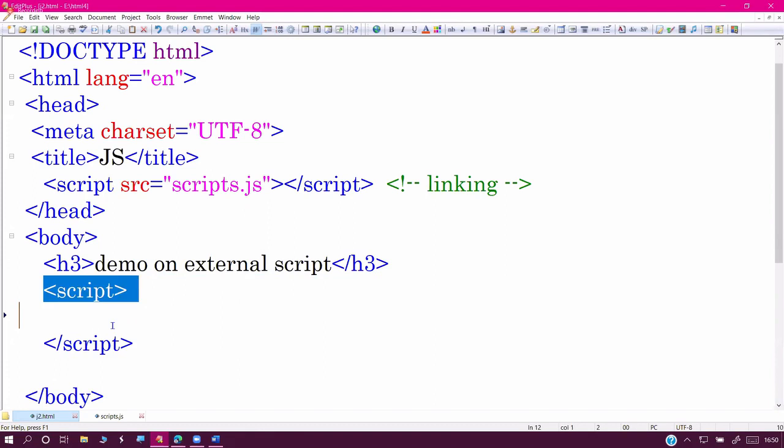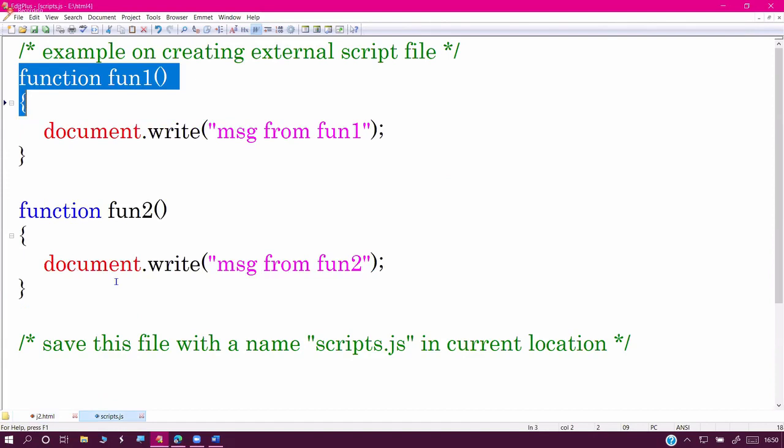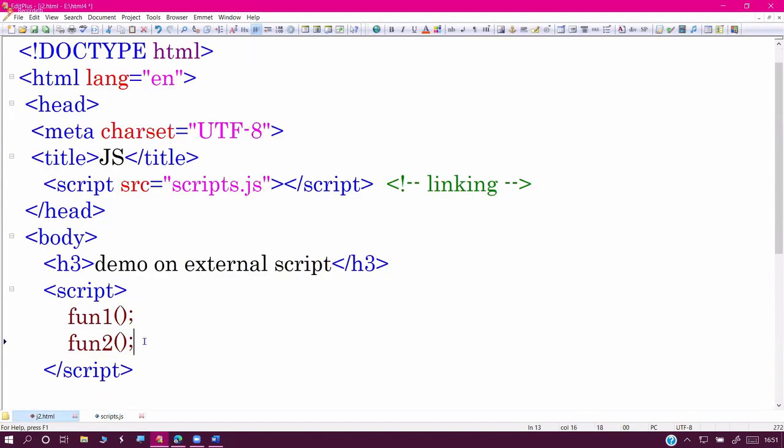Inside this script, try to call those functions. First function, fun1, semicolon. The second one, fun2, semicolon. It is not compulsory to call all functions. It depends upon your program. Two functions we developed here in total. Of the two, we can call any one function, otherwise, if the situation demands, you can call both functions also. Okay, I'm testing two functions here.